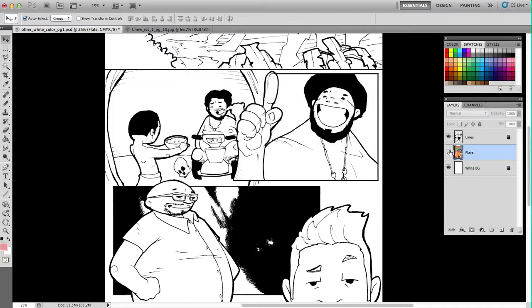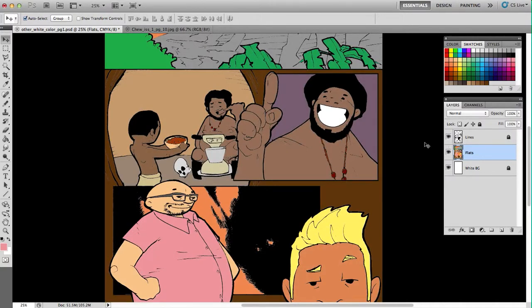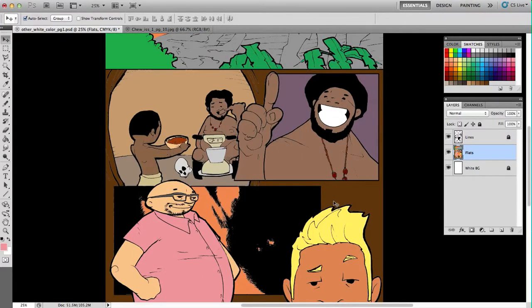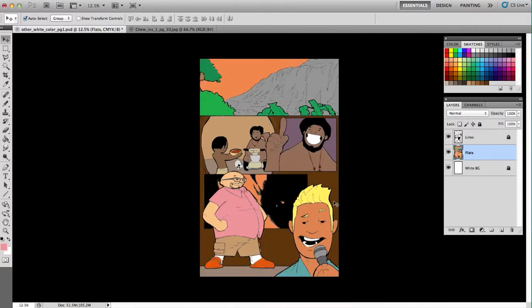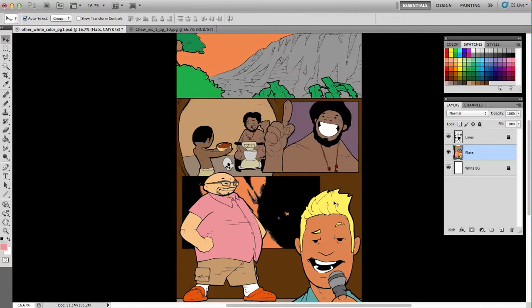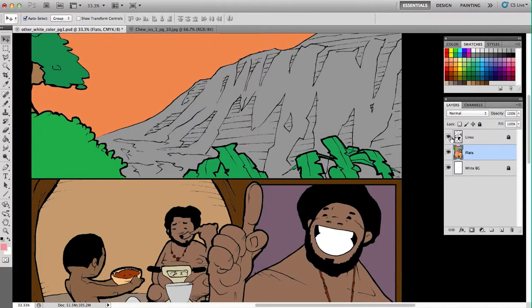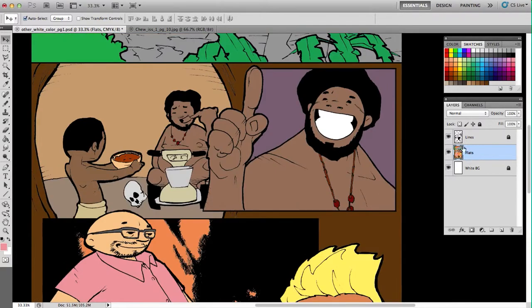What I've done so far is not much. I've just done my initial color separations, my flats. And the colors that I've chosen here are not the final colors by any means. When I do my flats, I kind of pick out something that's roughly there and refine. The important thing is to just mainly break up the areas. Break up the skin from the background or the teeth from the skin.